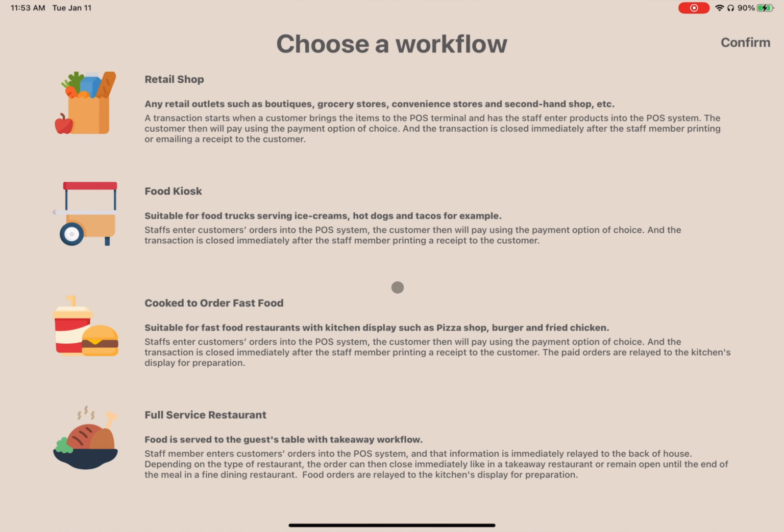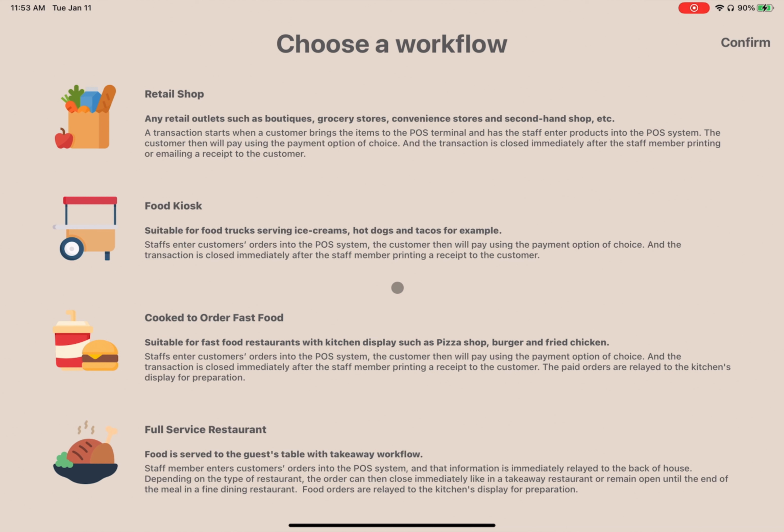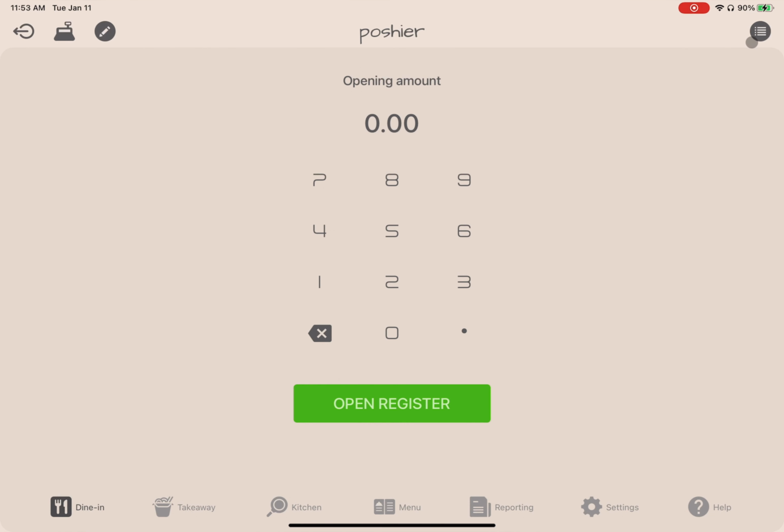Here you can choose the POS type from retail, food stand, fast food and a full-service restaurant. But for the purpose of this tutorial, we are going to choose the full-service restaurant. Tap Confirm to continue. Tap Open. That's it.